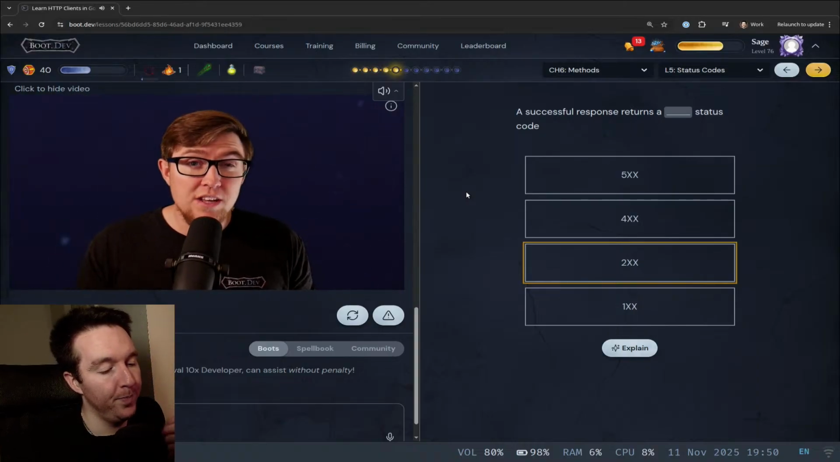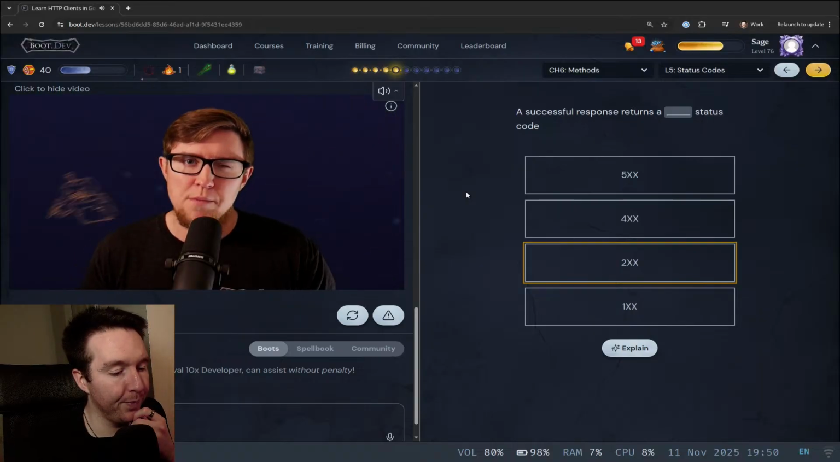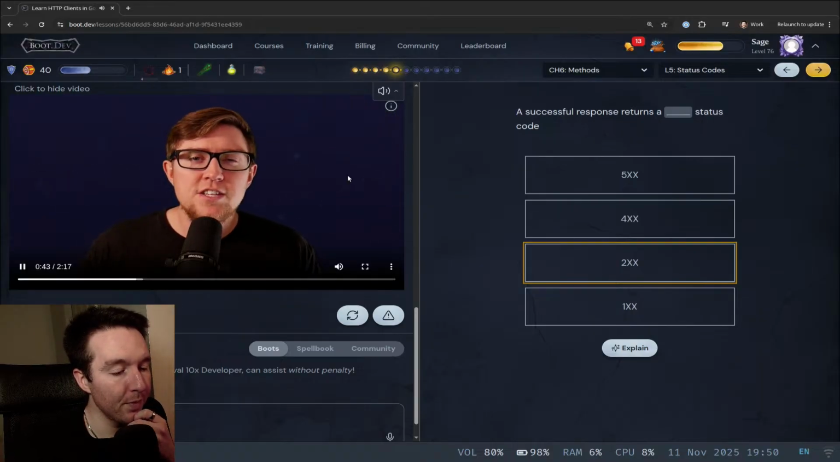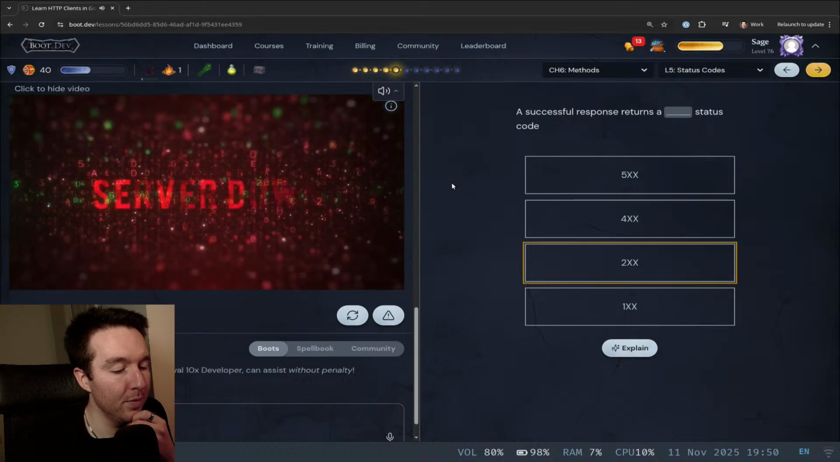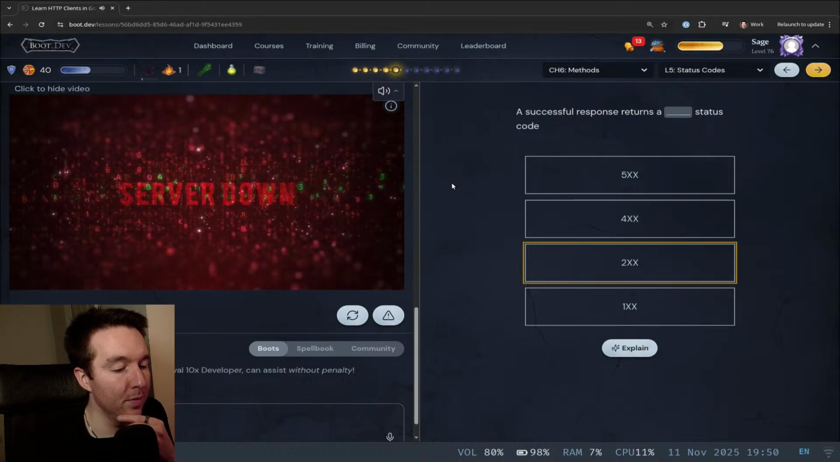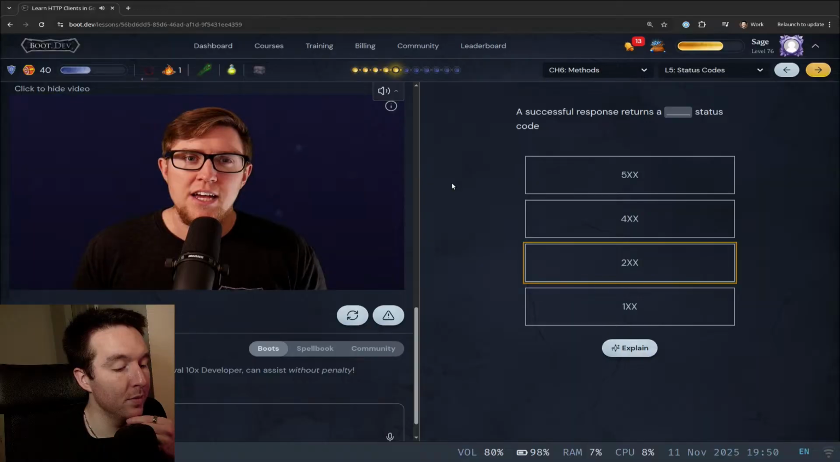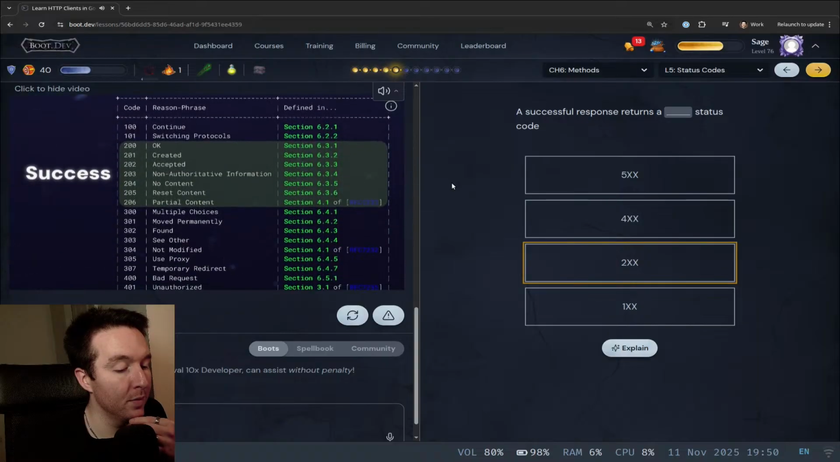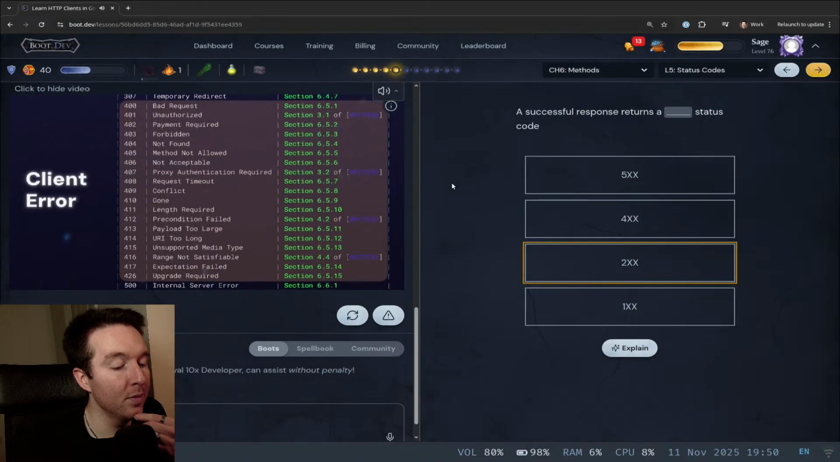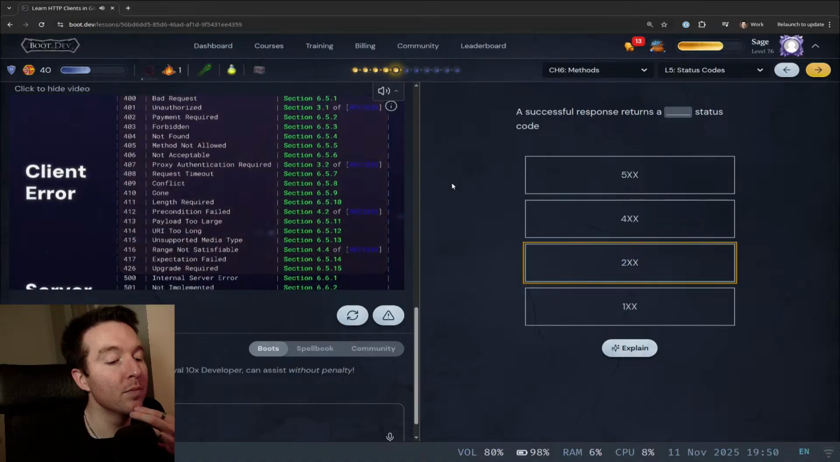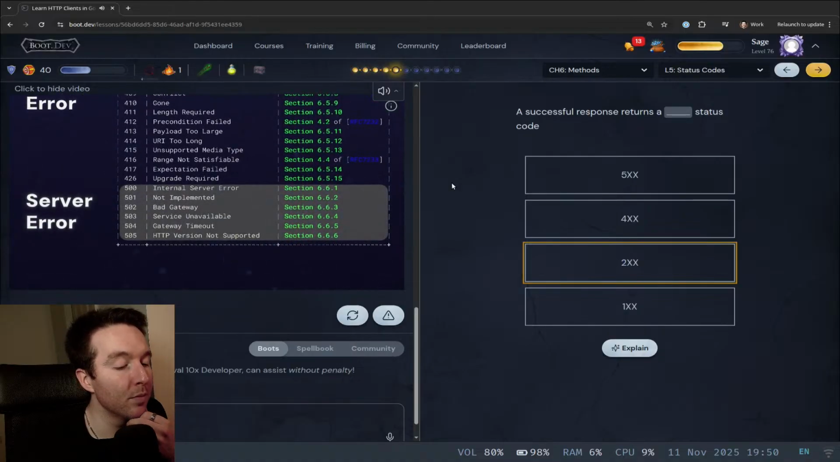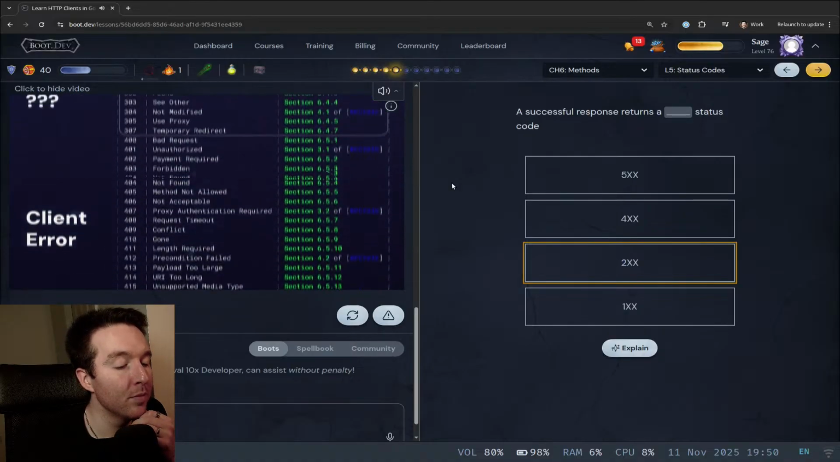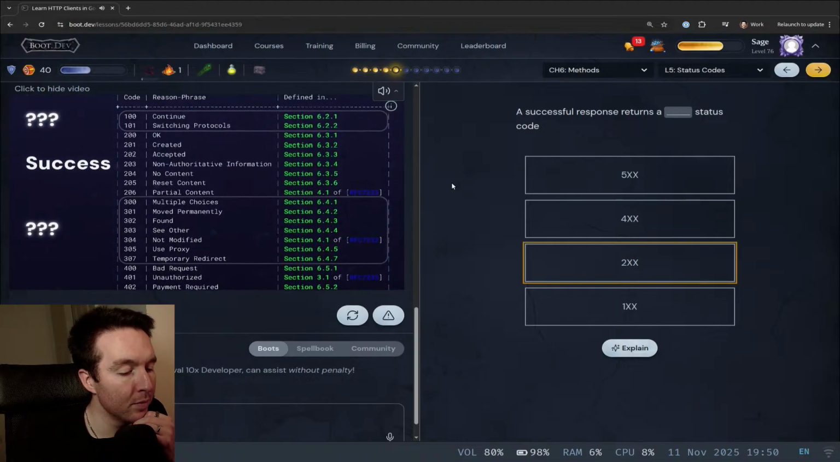Now, 500 level codes mean the server screwed up. They're a little bit more rare. 500 is the generic internal server error code. It means the server's down or a recent backend deployment might have introduced a bug. It's usually a try again later situation, unless you are the backend developer that caused it. So 200 level codes are success, 400 level codes are client error, and 500 level codes are server error. So what about 300 and 100 level codes? This feels a bit random.